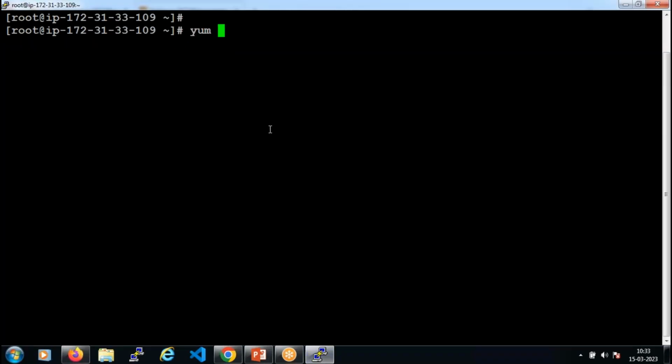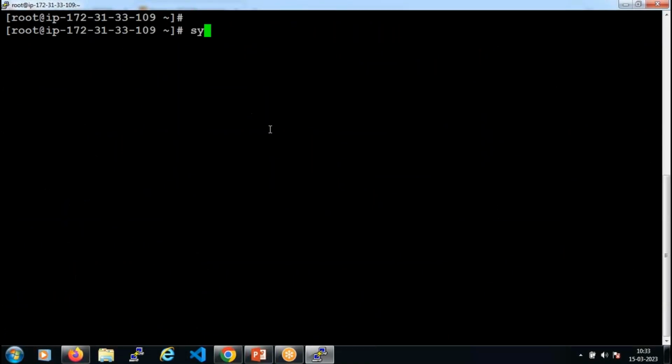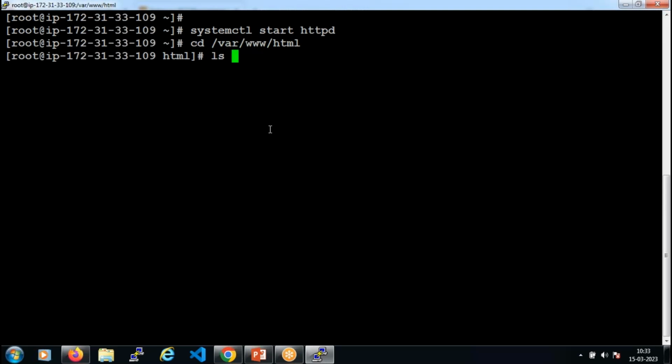So we all know that we can just use the yum install command to install the Apache HTTP web server application, right? And we can start the services using systemctl start httpd. We can go to the /var/www/html location. This is where we need to deploy our code. Whatever code we deploy here is accessible as a web application. So far so good.